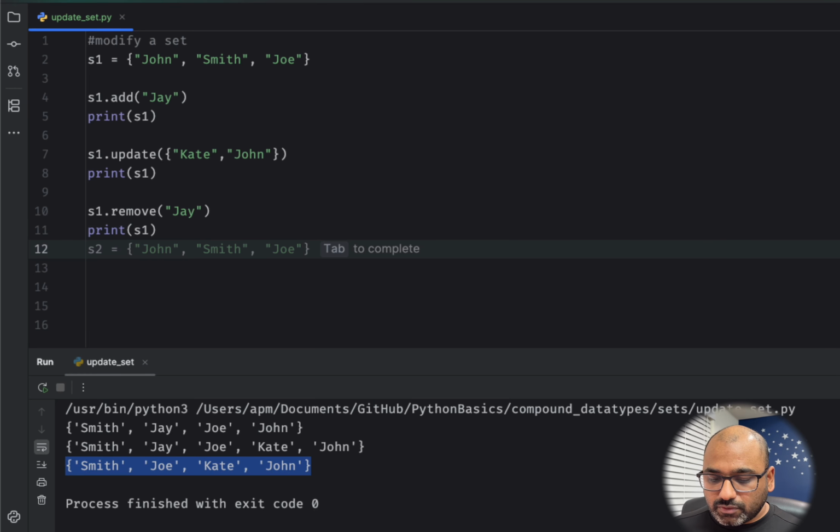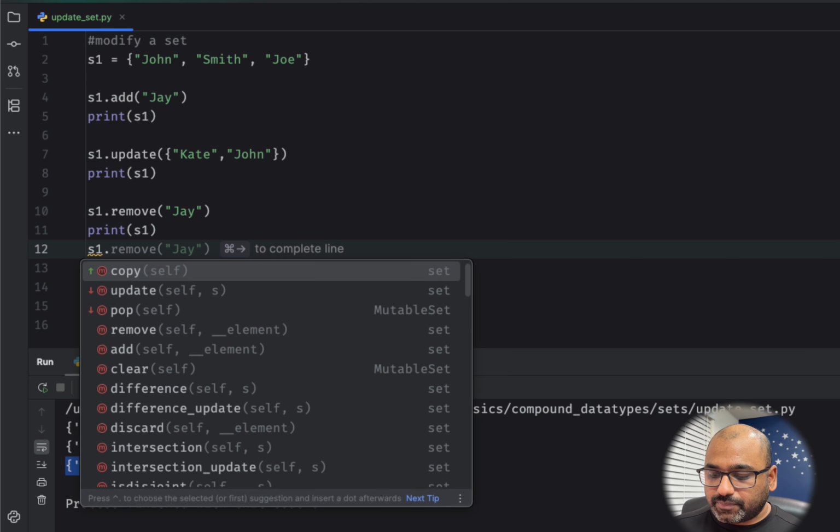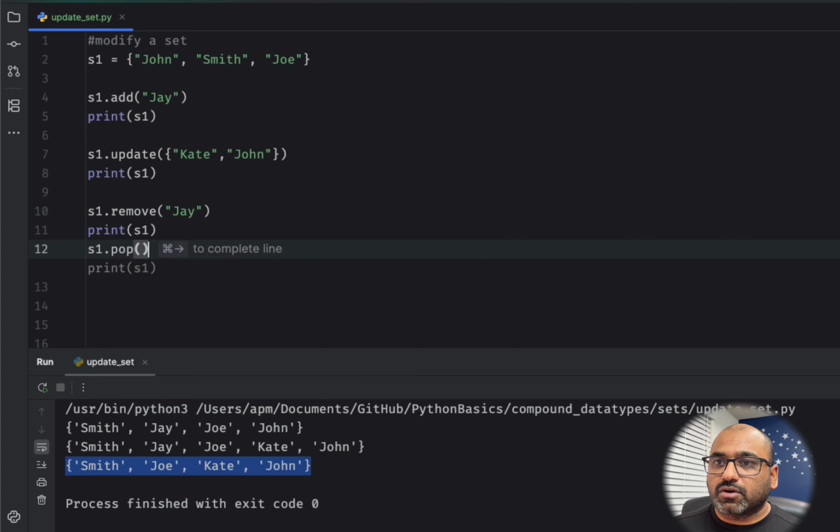There is one more way to remove from the set. That is an inbuilt function called pop. What it will do is randomly remove an element from the set. Since set is unordered, there is no order. So it's not like it will remove from the beginning or the end, right? It will randomly remove.